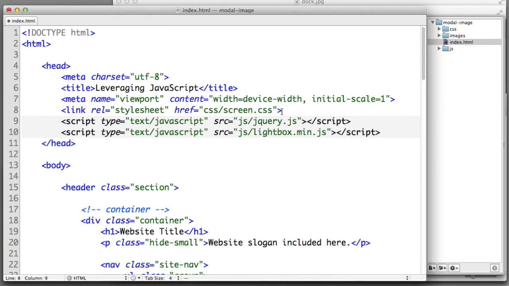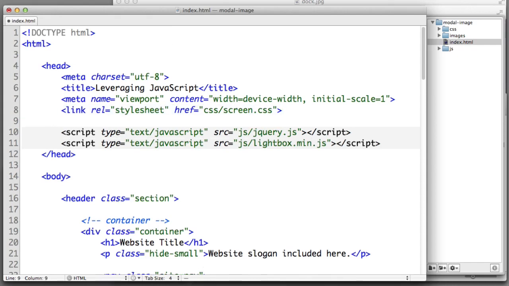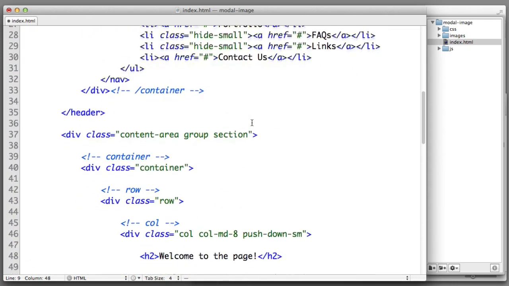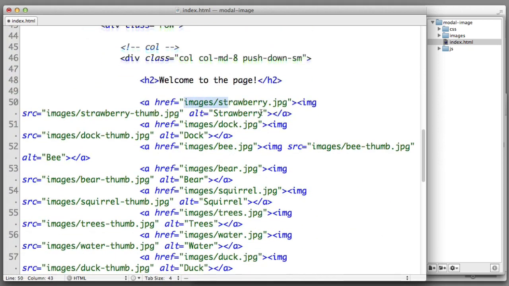So I will duplicate the line that we already have that's calling in our style sheet, and then just change the name that the browser is looking for, lightbox.css. Now with the Lightbox JavaScript and CSS files in place, we are one incredibly easy step away from having modal behavior. So let's scroll down to our thumbnails. Let's start with the strawberry image.